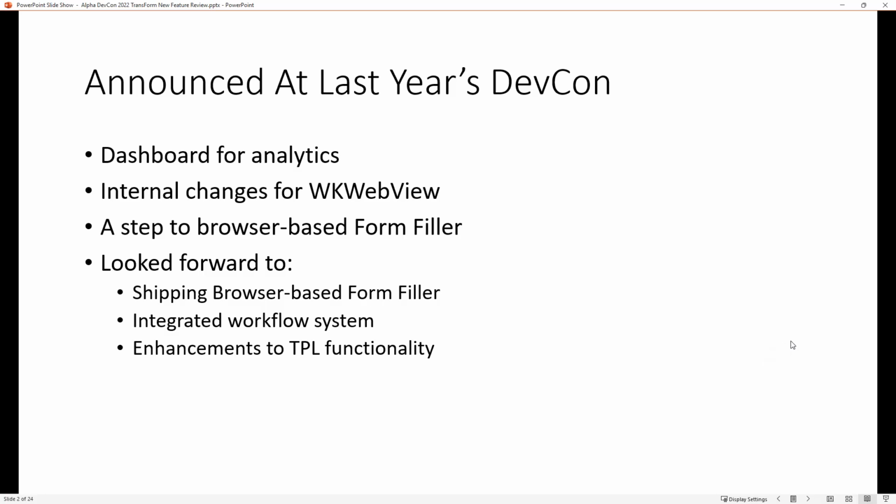At last year's DevCon, we announced some new stuff. We announced the dashboard for doing analytics. We announced internal changes, that we switched to the WK web view in iOS. And we talked about moving towards a browser-based form filler. There had been work towards that, and we're looking forward to shipping the browser-based form filler, an integrated workflow system, and enhancements to TPL functionality. That's what I said last year.